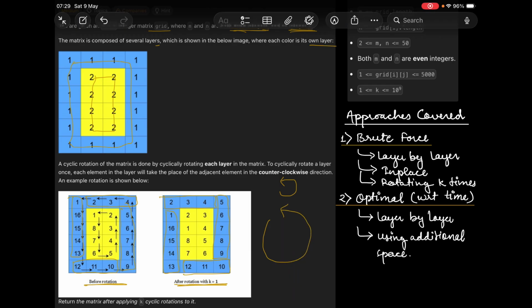Similarly, we have to return the matrix by applying k cyclic rotations to each of these layers. So this was about the first layer. The same would be for the others. This is how the cyclic rotation is happening. Basically, each position is moving to its adjacent position in the counterclockwise direction.